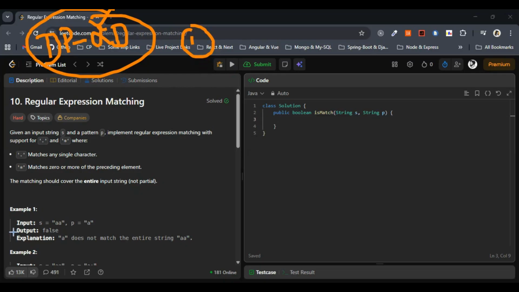Let's consider the same example, the first example, a and aa. Here we will compare the first characters. The pattern we have is a, and the string we have is aa. Pattern a matches with s of 0, the first a. But the pattern has no asterisk and only one character, so it can consume exactly one character here. The pattern doesn't have a star or even another character here.